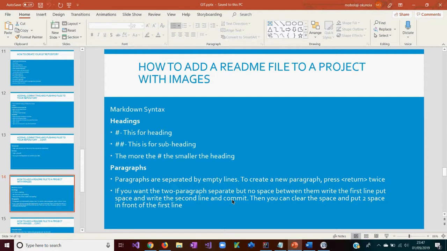So the next one is how to add a Readme file to a project with images. Like I mentioned earlier, a Readme file is just like a Word document, but they have a special command they use because it's markdown. So these are the commands you need to use when you want to type.